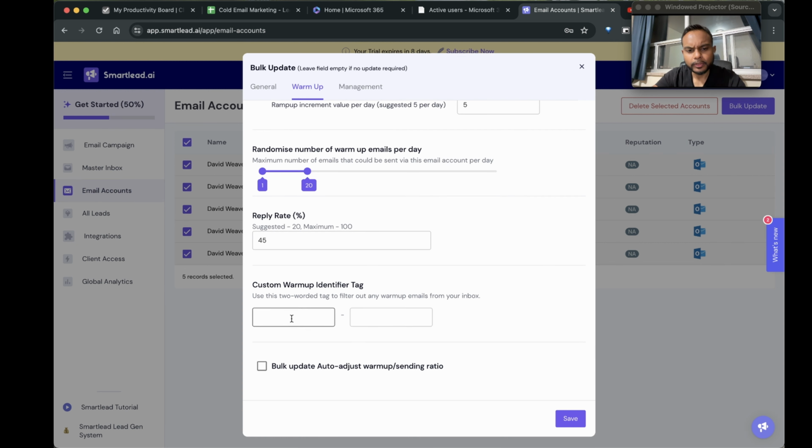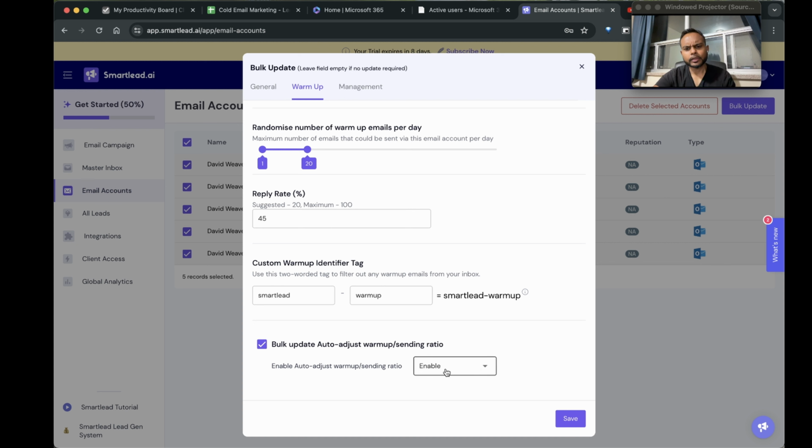And custom warm-up identifier tag. So let's just say SmartLead warm-up. Yeah, just keep this enabled. I completely forgot what this setting does, but at some point I did study it. But enable this, and the custom warm-up identifier tag, like it says here as well.